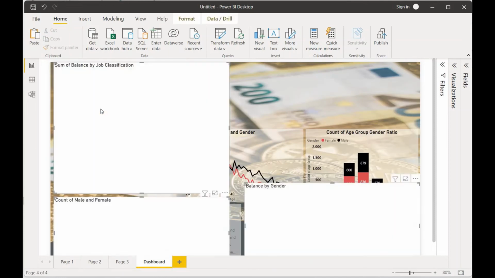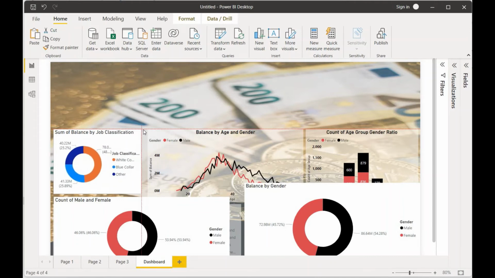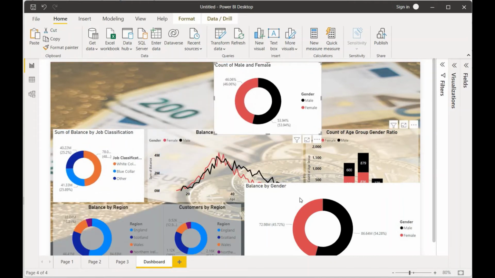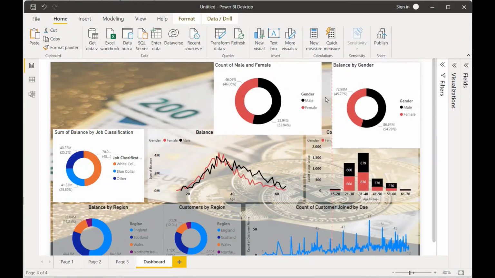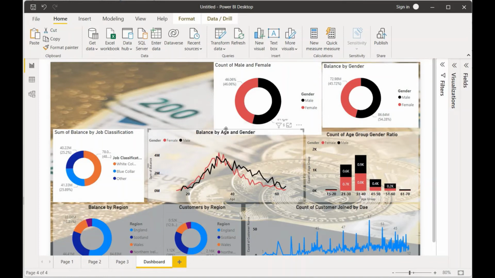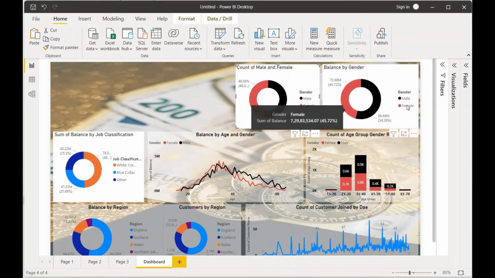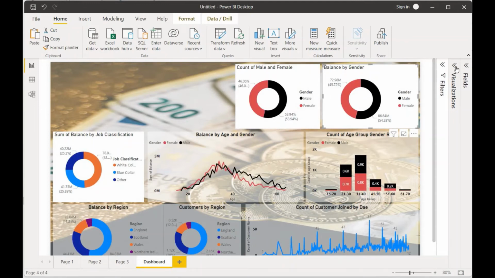Again, I'll do the quick resize and arrange all these donut charts so that it will look good. I'll resize all this and try to create some spaces on all 4 sides so that our charts will not look so clumsy. And at the end I'll do the format painter so that it will get all the sizes and shapes.